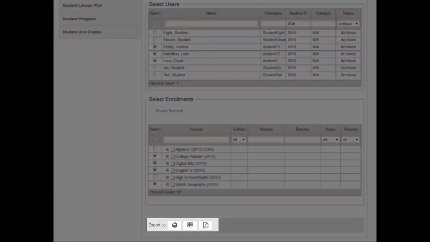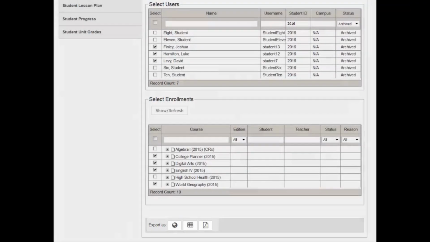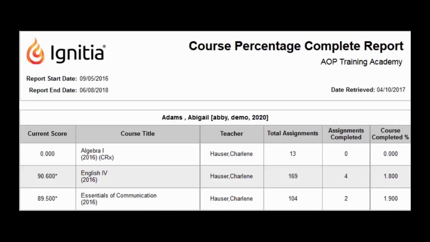The last step is to select a format for the report. Either HTML, CSV, also known as a spreadsheet, or PDF can be selected. The web format looks very similar to a word processing application document, but it's web-based, so it's great for emailing to parents.